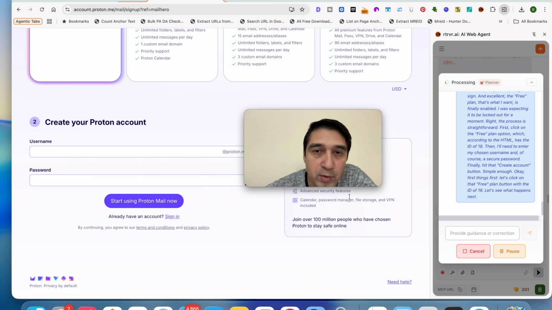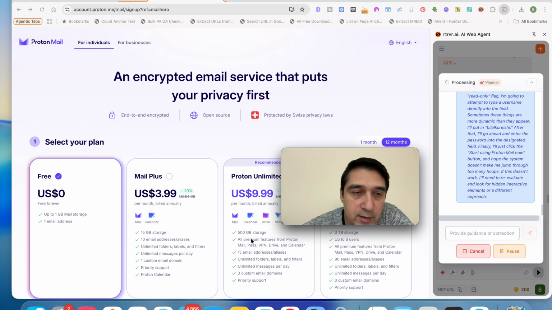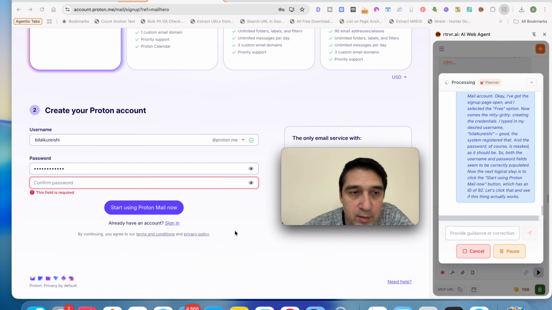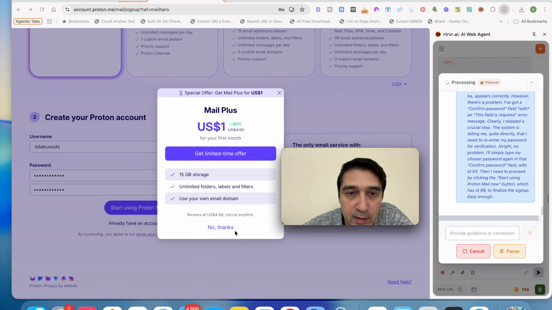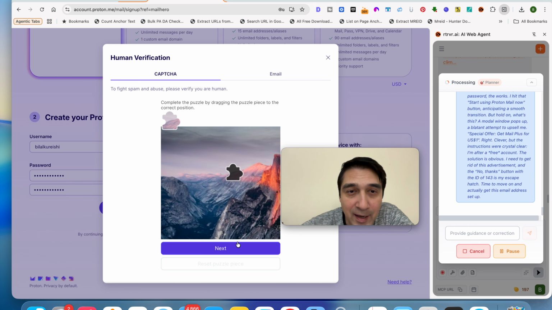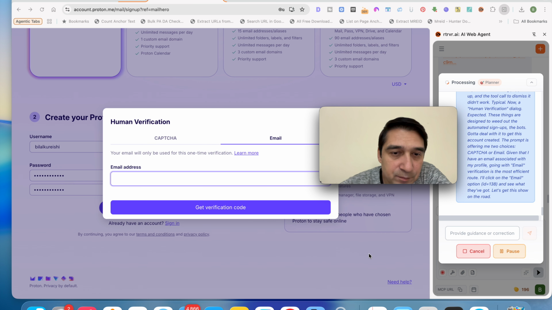So as you can see, it's on the Proton email address page, and it's going through the process. It clicked the free email. It's created a username. It's created a password. It's confirming the password. So I think this is interesting because it does this very well. And it says no thanks, that we don't want this. And again, this is where I'm monitoring this. And this is the cool thing. It does the captcha. So Proton is asking for a captcha, and it went ahead and did the captcha.